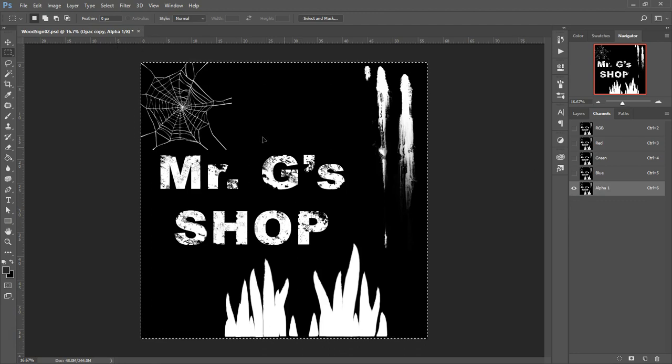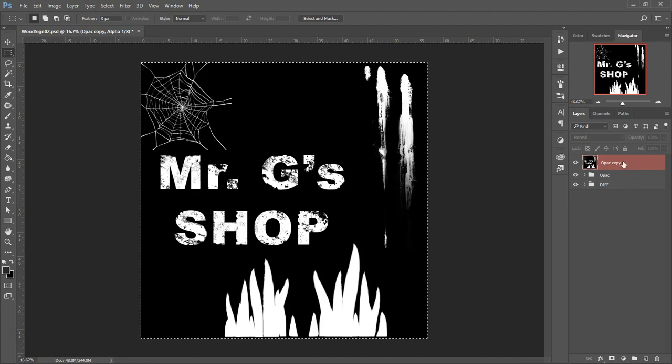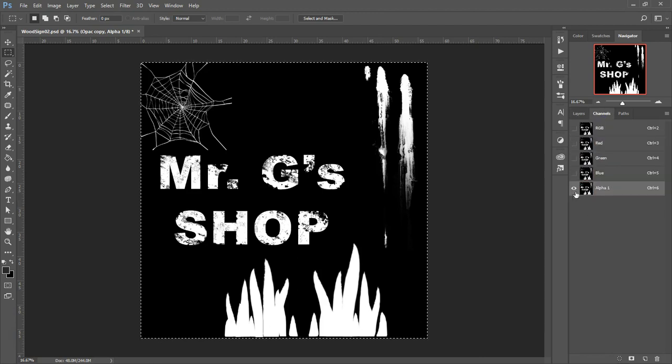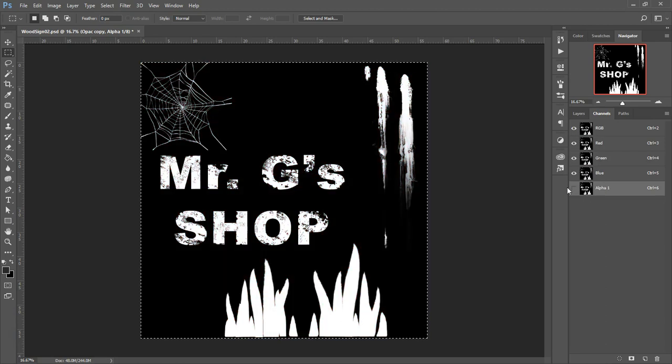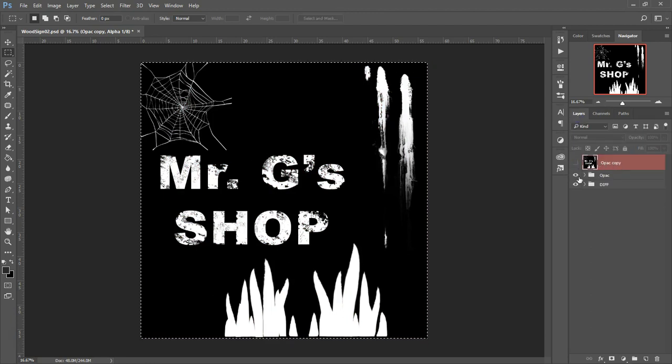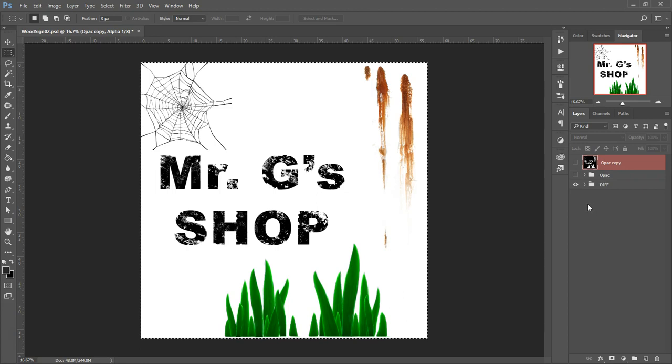So now, in my channels, if your alpha is on, you want to turn your RGB back on and turn the alpha off. You don't need to see the alpha, it's just knowing that it's there. So in layers, I'm going to hide this layer. I'm going to hide the opaque group. And I'm going to save this since I'm using it in 3ds Max still.